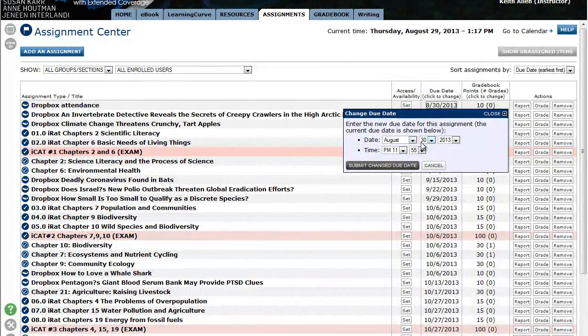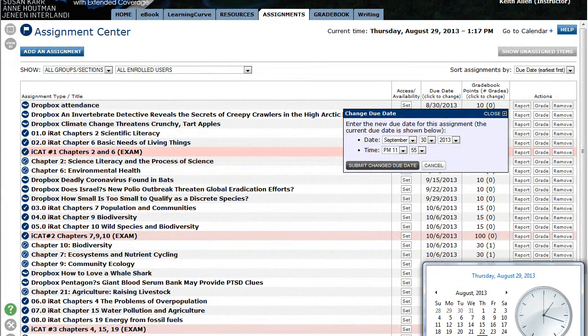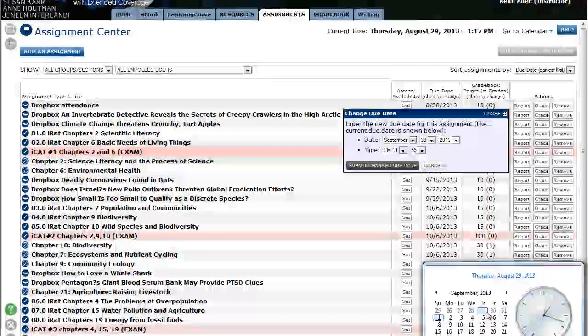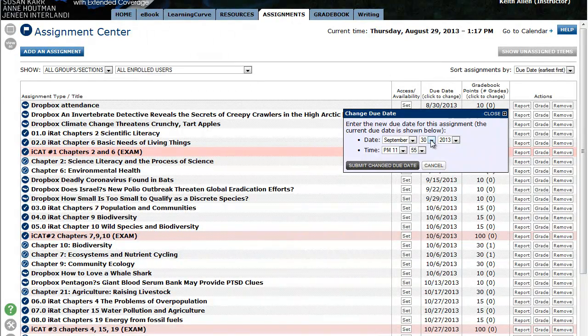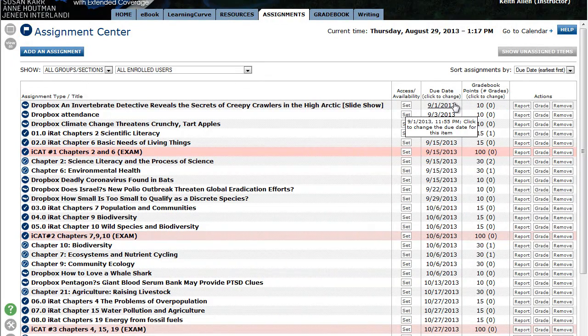So here you are. I'm going to make this say September, let me see, September the 2nd, the 3rd, September 3rd, after the holiday. So September 3rd, 11:55 p.m. I've changed the date, and as you can see, it's changed.